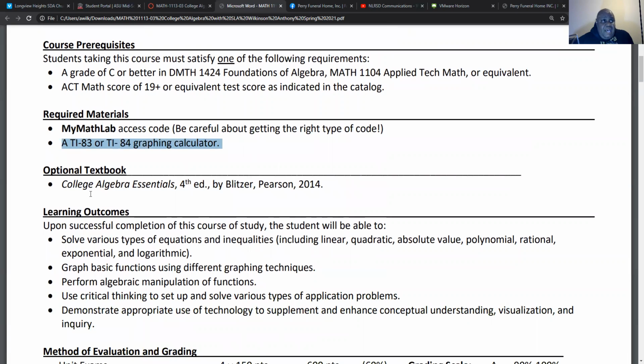The textbook is optional, and this is what we will be using as our textbook, College Algebra Essentials, 4th edition. The homework will be based on that textbook. You can purchase it online through many bookstores, probably Amazon.com. You can check with them to see if they have that 4th edition of College Algebra Essentials. Okay.